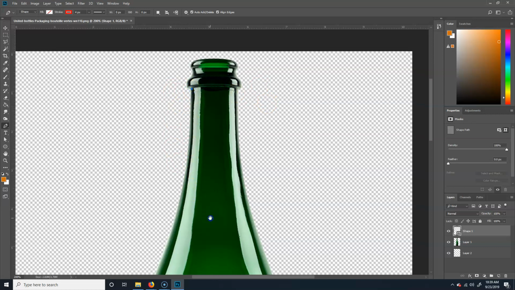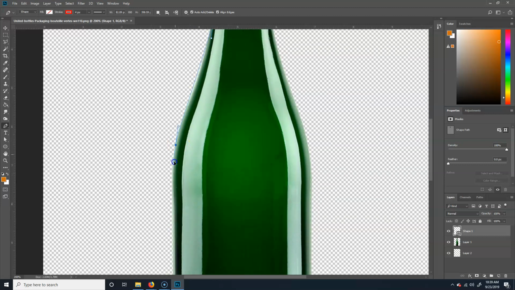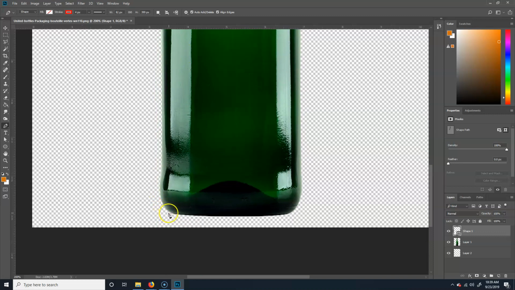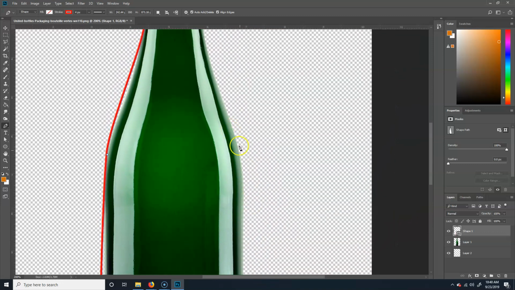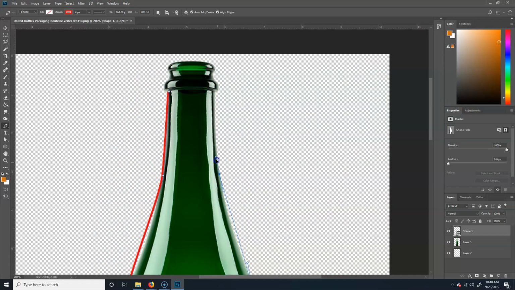So I'm going to click. Then I'm going to click and drag. Then I'm going to click and drag. I'll put one here, click and drag. And I will click and drag. Click and drag. And I'm trying to put it wherever the peaks or the valleys are.